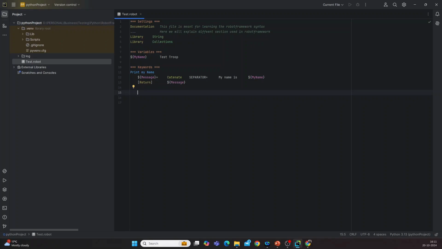Okay. This is how the keywords are basically defined in Robot Framework. The keywords are the ones responsible for performing repetitive tasks. So you can define them once and call them as many times as possible.